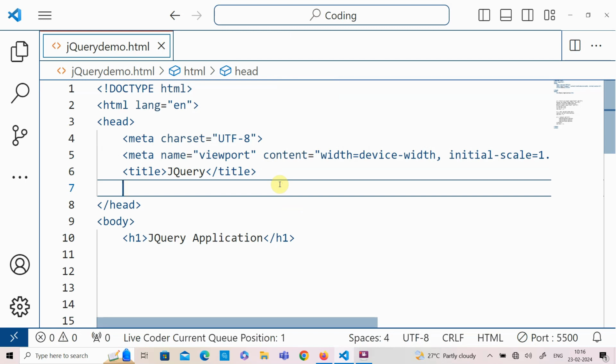Hi all, in this video we are going to develop a web page using jQuery. jQuery is a JavaScript library which is an easier way to use JavaScript in our web page. The environment I am using to show the demo is VS Code.